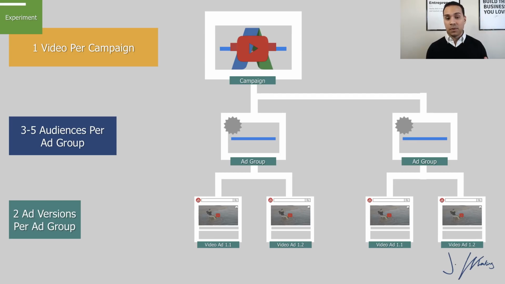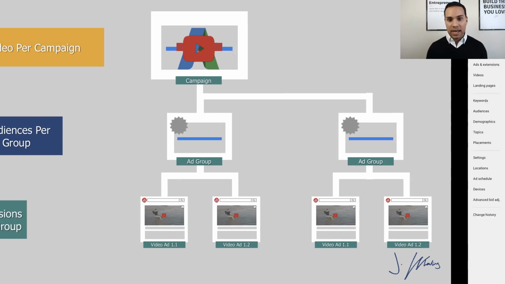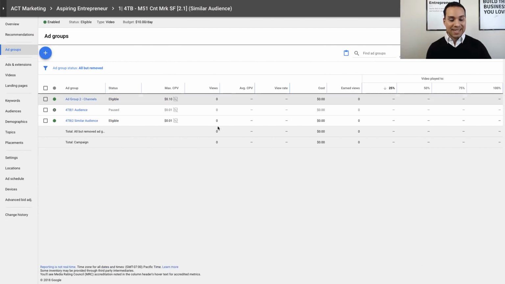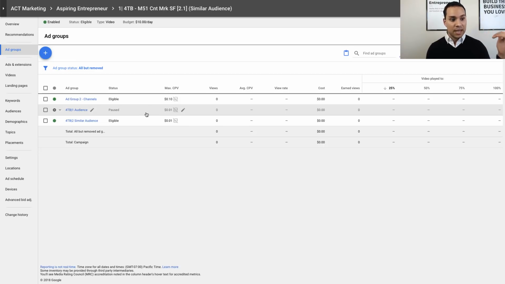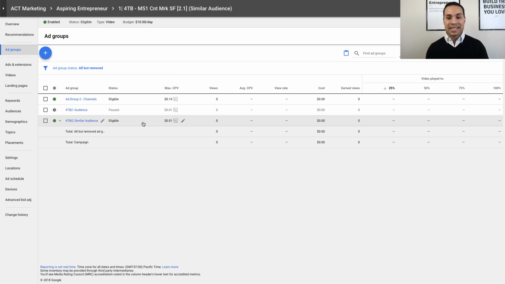And as we wrap up, I want to summarize everything that we've gone through so far. So at the campaign level, we have one video per campaign. We have 3 to 5 different audience targeting per ad group, and each ad group has a different type of targeting. As you can see here in this particular example campaign, one audience is channels. There's 3 channels in one ad group. Super simple, right? In another ad group, we're targeting just remarketing visitors. And in the final ad group, we're targeting a similar audience of all channel viewers.